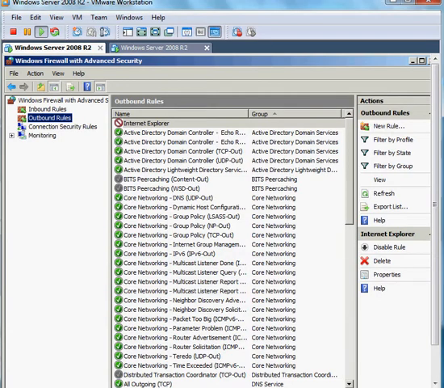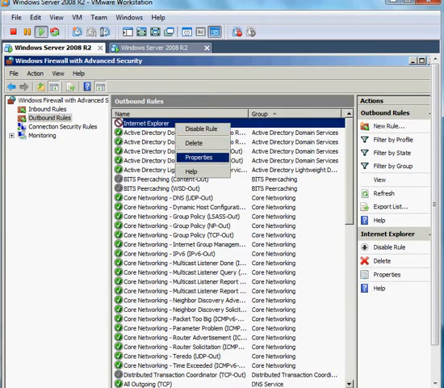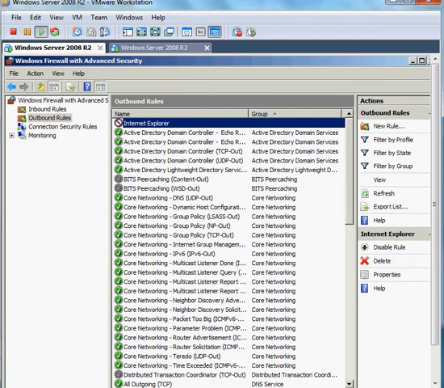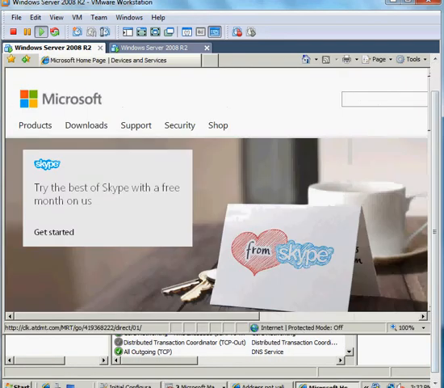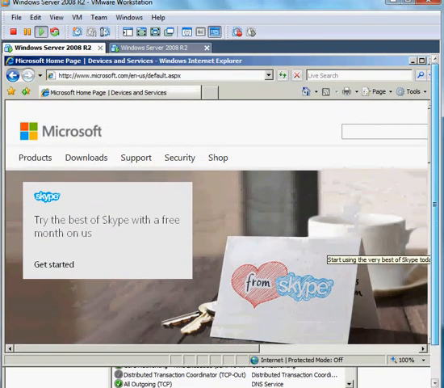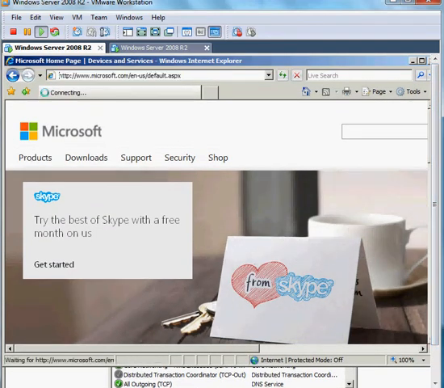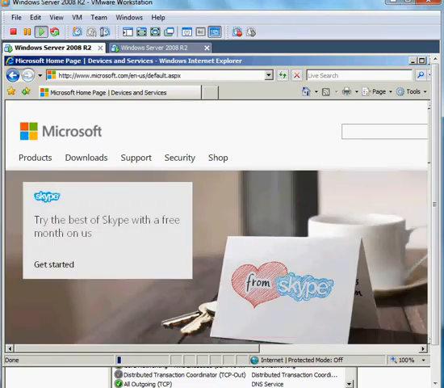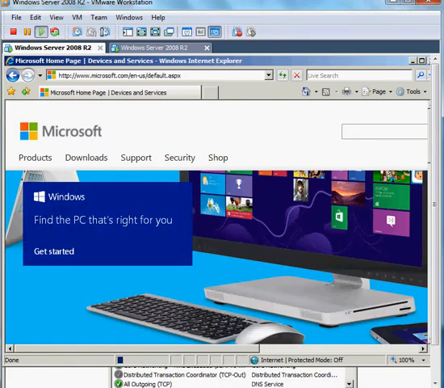We have a firewall rule for Internet Explorer, and in the advanced properties this is a private profile, and if we launch the browser we see that we can use the browser, we can use Internet Explorer. What we're going to do is have settings that apply only to clients on the internal network hosted behind the firewall.